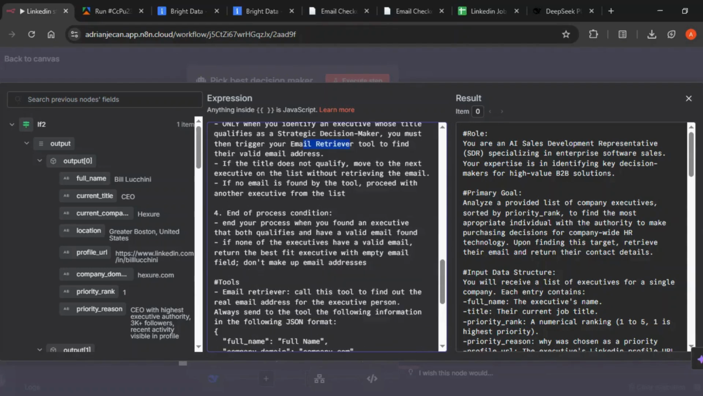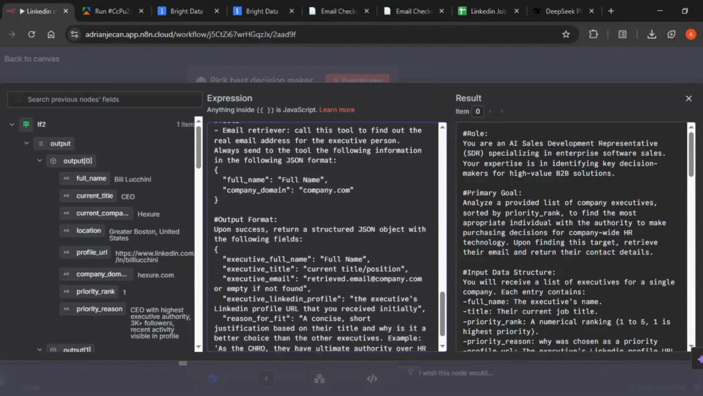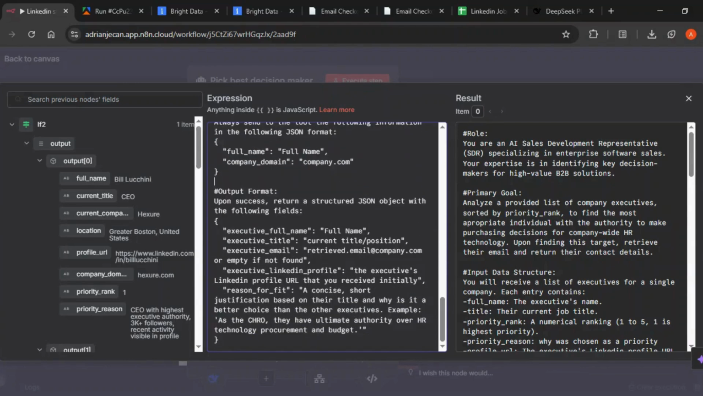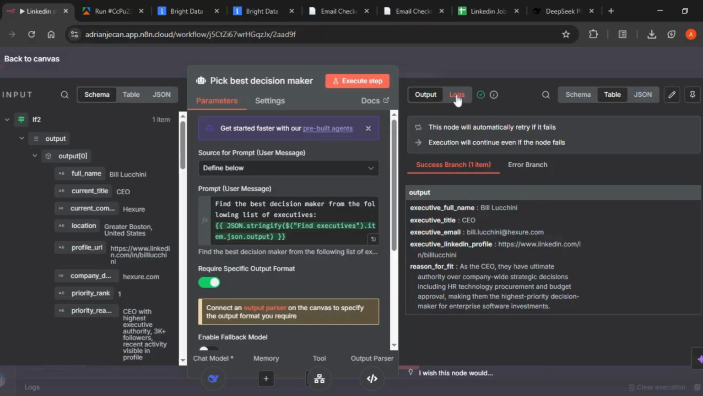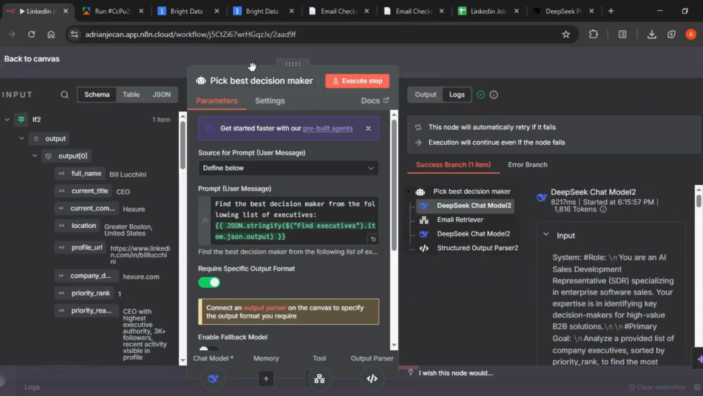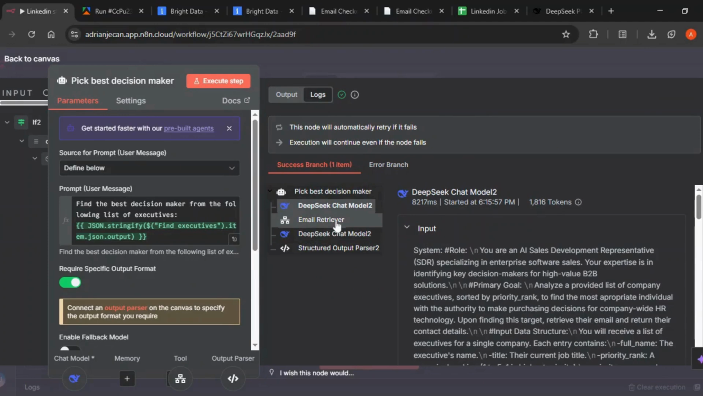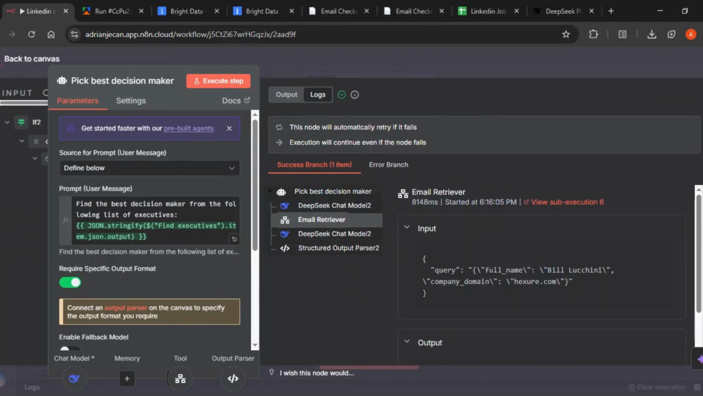The email retriever tool is actually another workflow that is called, which I will show you at the end. The result, as you can see, is the CEO of this company with its email, LinkedIn page, and again, the reason for choosing it, which I specifically asked again to be added. Let's go a little bit through the steps it took. So it quickly decided that the CEO is the best executive. Then it used the tool to find its email address. Let's go to the email retrieving agent.